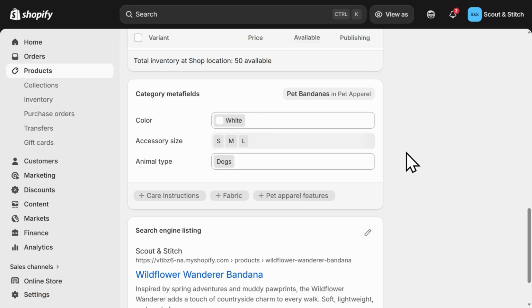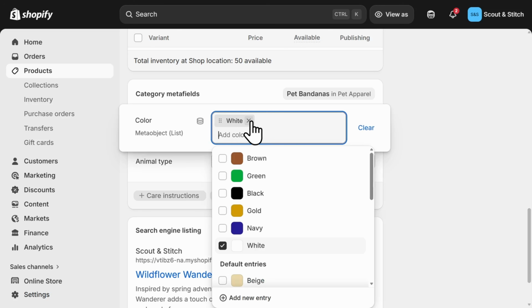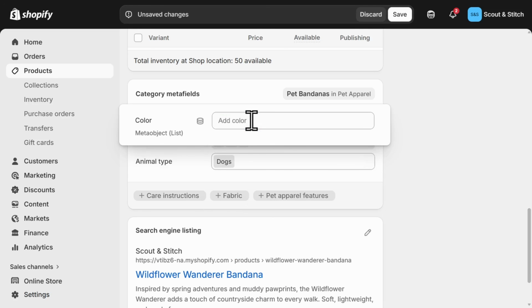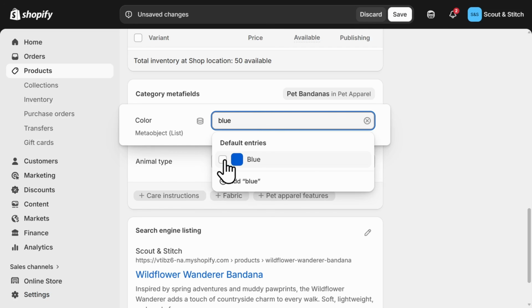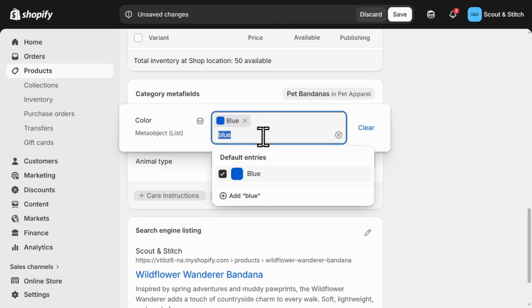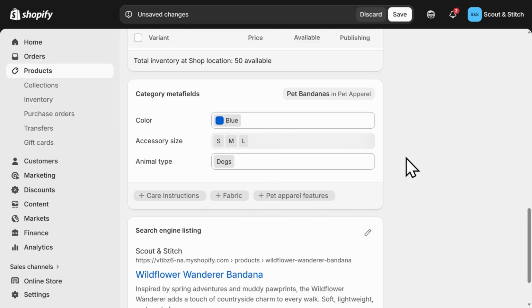Shopify is going to pre-populate a lot of these fields based on the information you've already added to your product listing, but it's always a good idea to go back and check. For example, they're showing that the color of this bandana is white, when in actuality, the color is blue. So I'm going to go ahead and add that. I could also add flowers as one of the colors or pattern types by adding that here as well.